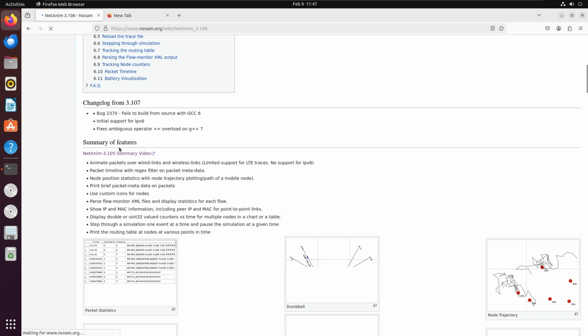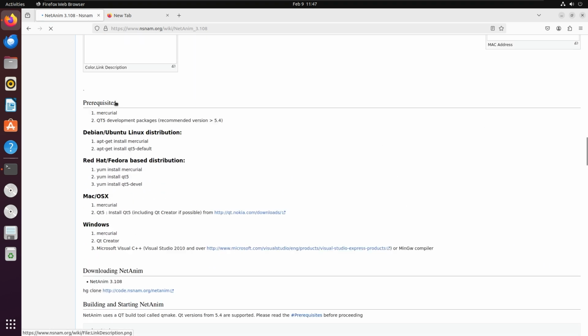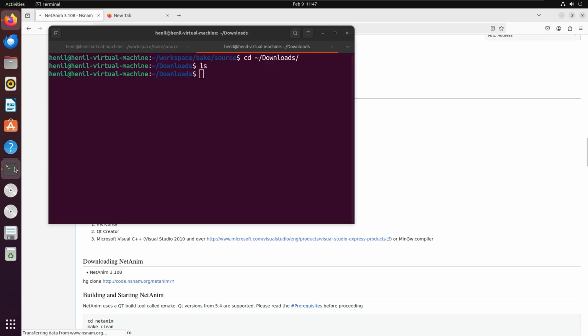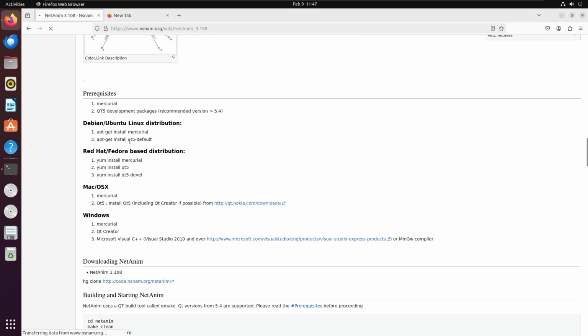So let us scroll through. Yeah, so these are the prerequisites. You need Mercurial and Qt5 development packages, and the recommendation is 5.4. Now they have given us the commands that we can just copy. Okay, we'll copy the first command, come here, and paste.